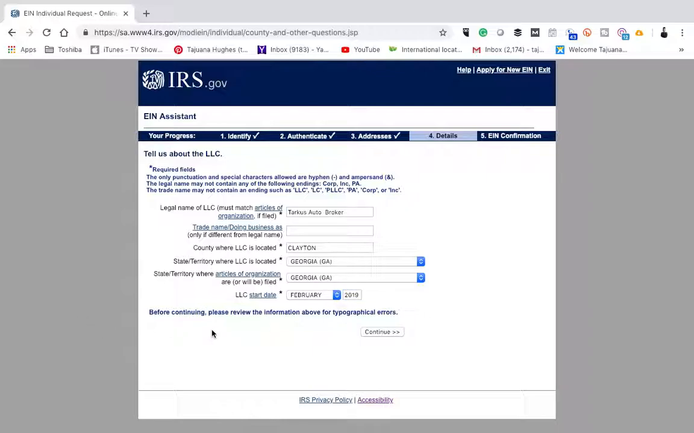Before you continue, you want to look over everything to make sure there are no errors, okay? Very, very important that you have the name of your business correct because this is your EIN number, guys. It's going to be a piece of paper that coincides with the number, and it's similar to your Social Security number. So you have to make sure everything on this particular screen is correct.